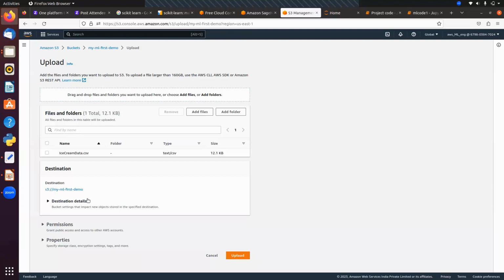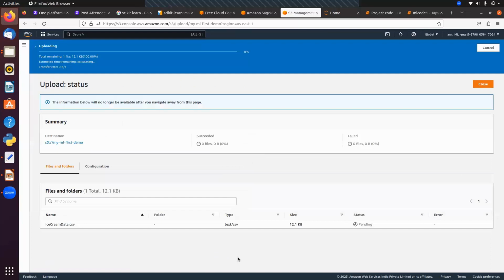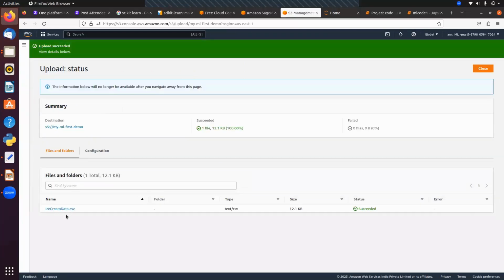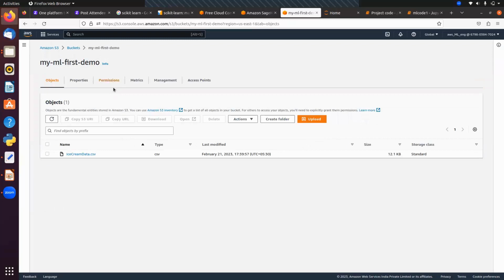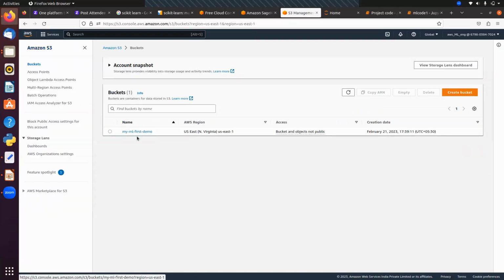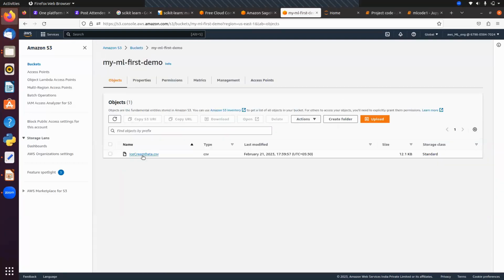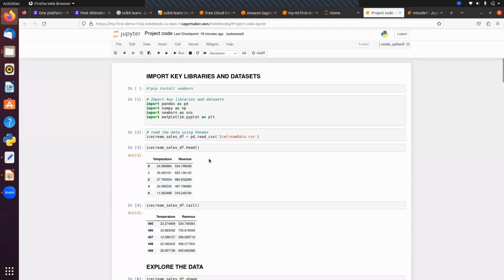You can see this is a link here, S3, and then the bucket name, and then here we will get the file name. Then click on upload. You can see this file has been uploaded into this bucket. Close this, and here you can see this is our first bucket, my ML first demo. If you go inside this bucket, this is our data. Now this data we want to access here in this Jupyter notebook.